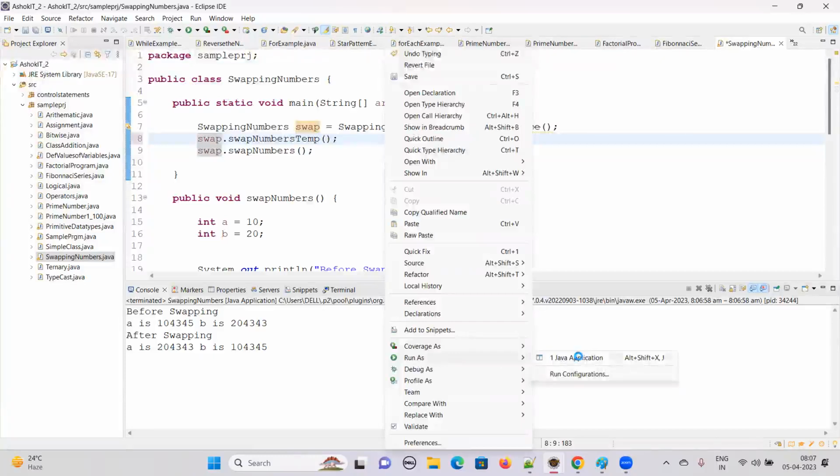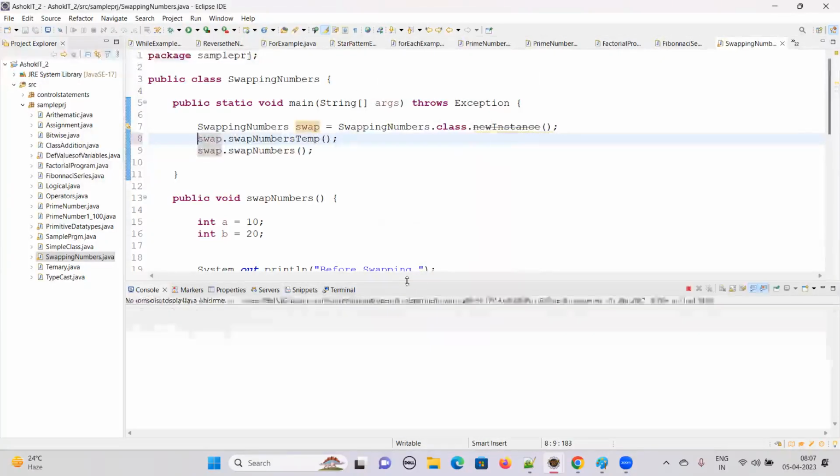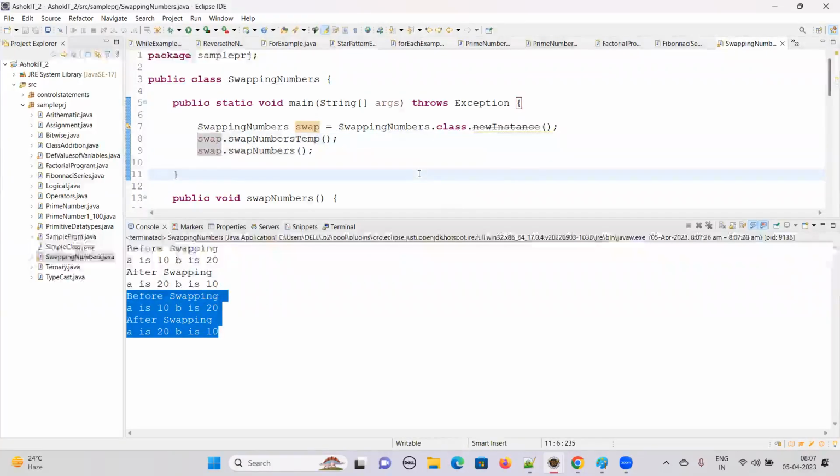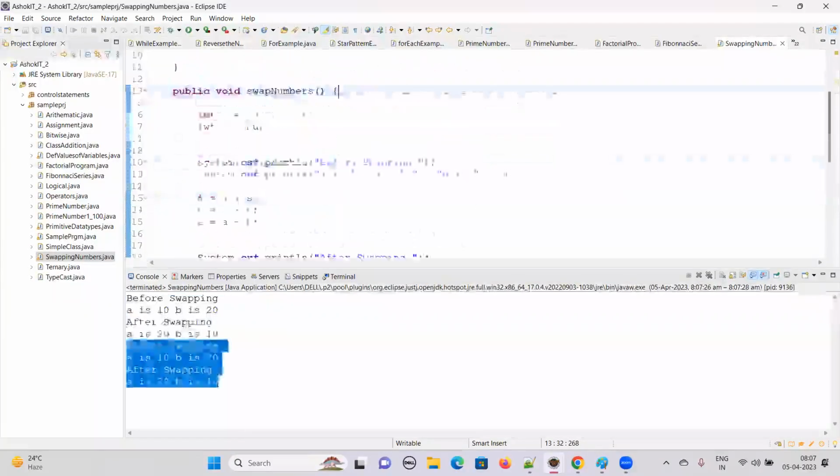So both the things we have executed. One is using the temp variable and this is without using the temp variable. So guys, we have discussed prime numbers. You can use a third variable as temp only or any other name. Yeah, you can write anything.